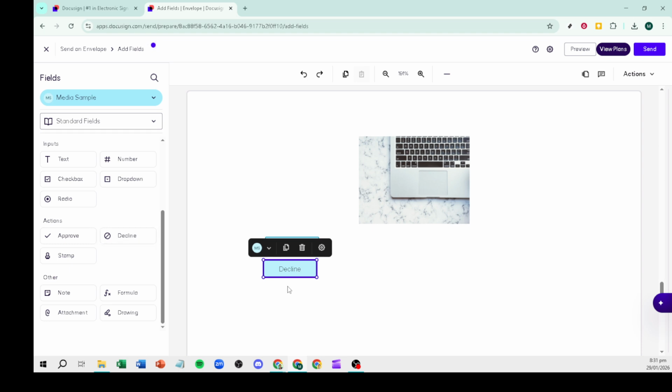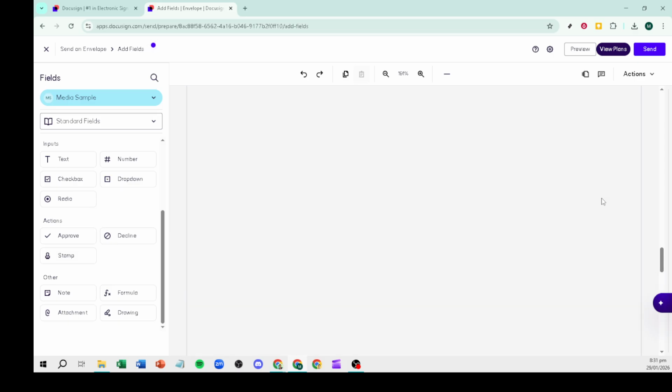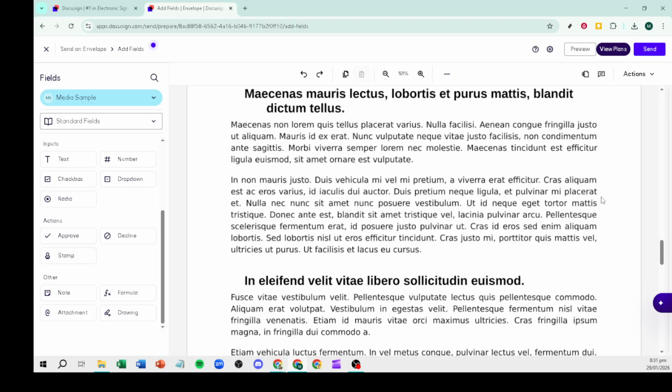When everything looks good, click Send. Your recipient receives a secure email, opens the envelope, and chooses Approve or Decline right in the document. You'll be able to track status and see the result in your Docusign account, complete with a detailed audit trail.